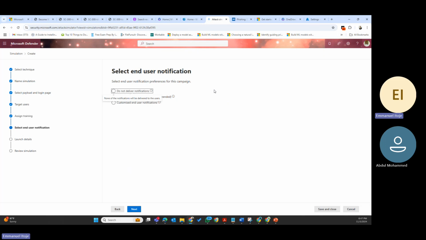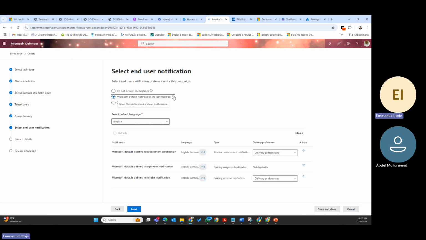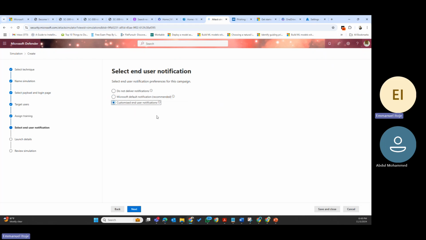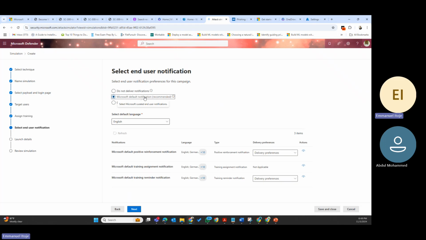We'll mention end user notifications also, during our training. How would the users be notified? Do you not want to deliver notifications? Then none of the notifications will be delivered to the users. For this, Microsoft default notifications is recommended, which means selecting a notification from Microsoft. Then there is customize end user notifications. If you want to customize your own notifications, you can also use it. Let me leave it as Microsoft default notifications here.